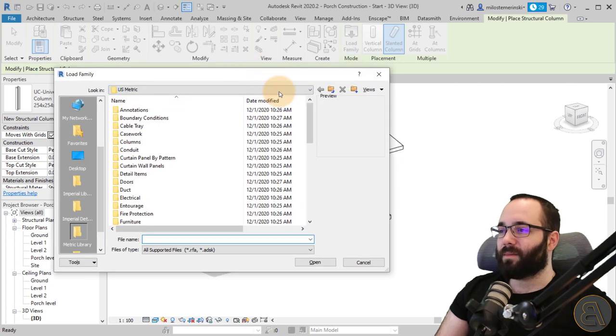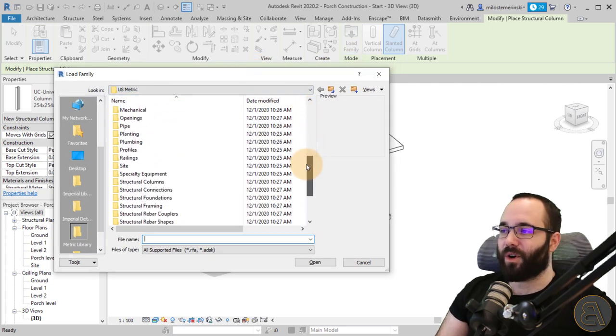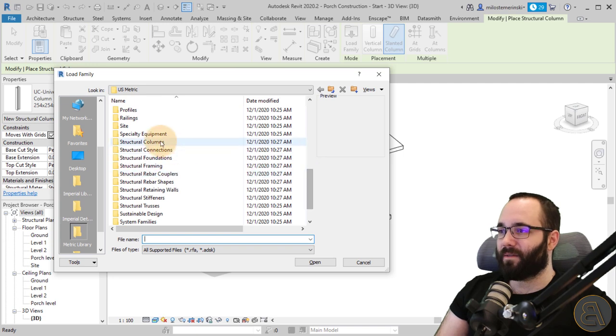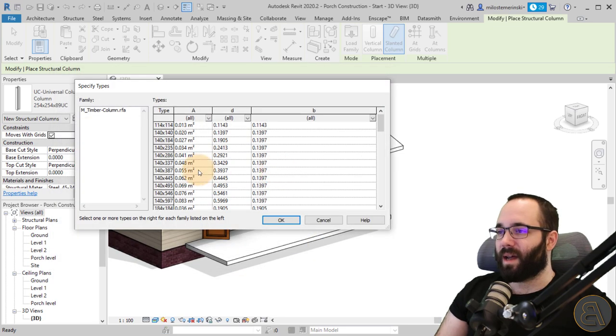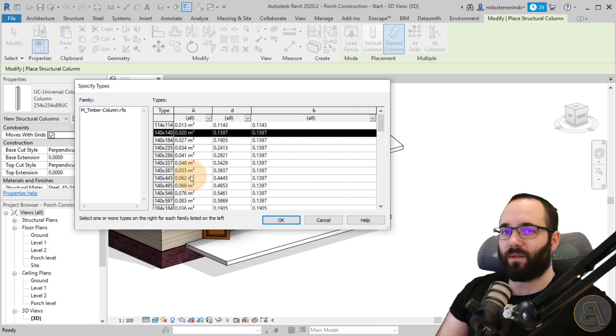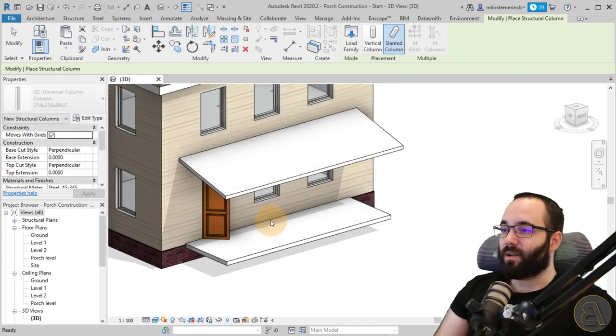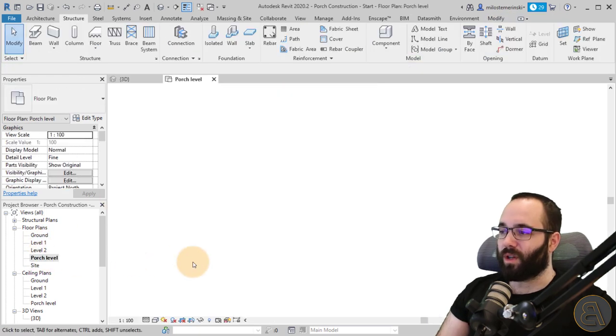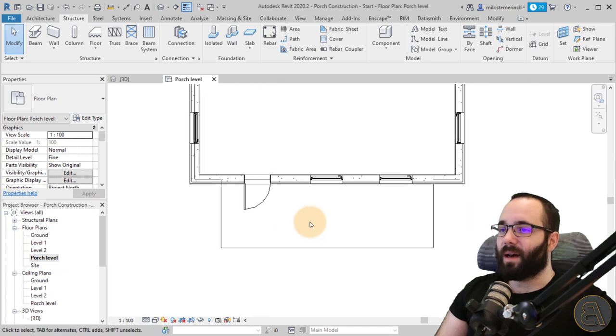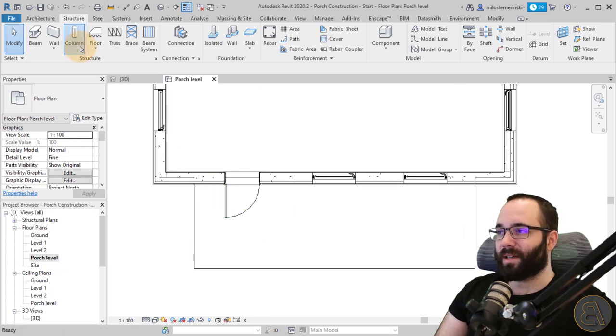And then here, I'm just going to be using the US metric library, scroll down and then find structural columns, open that up, then go here to wood, timber column, open that up. And then here, let's just use the 140 by 140. I think this will work perfectly fine. Click OK. And then let's go into your porch level. Zoom in a little bit, and now we can start placing those columns.